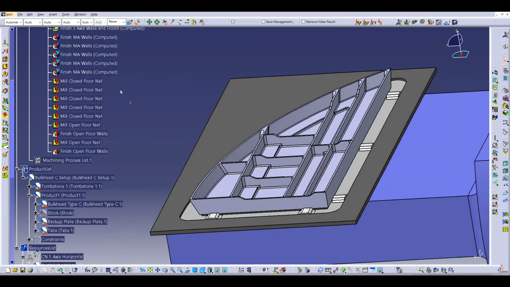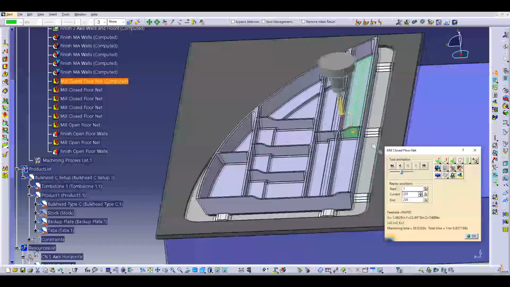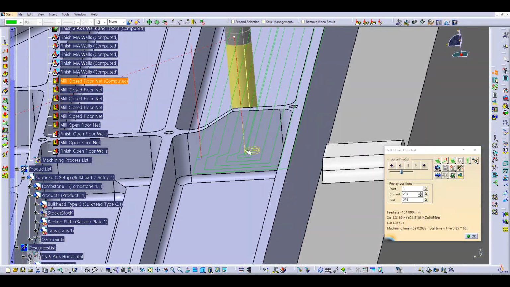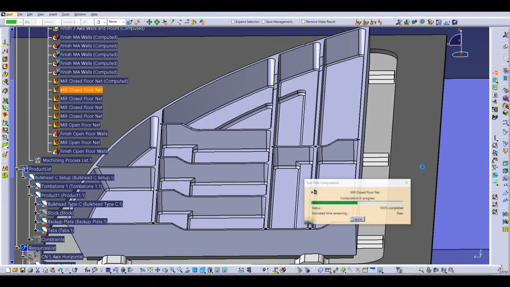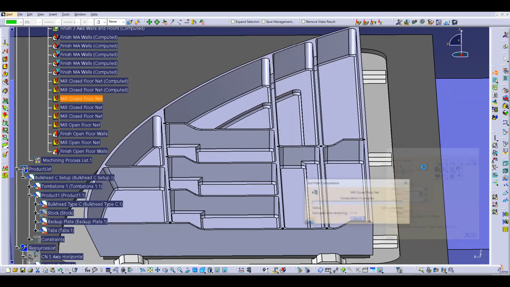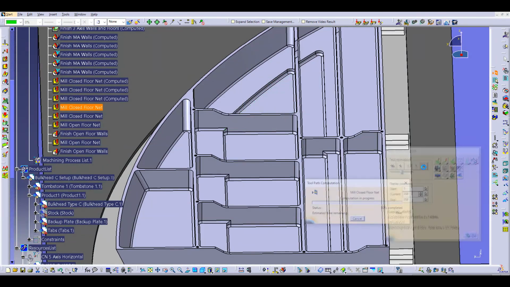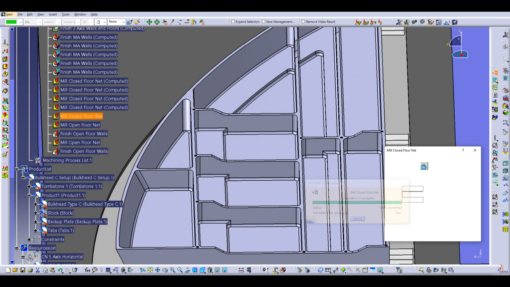So you see they're all inside here. I'm simply going to replay those. Closed floor. So it's doing the first one. You see it's doing a helix down to the bottom and the circle coming off. So I'm just going to hit the forward and it's going to do all the closed pockets like that, coming all the way to the walls.